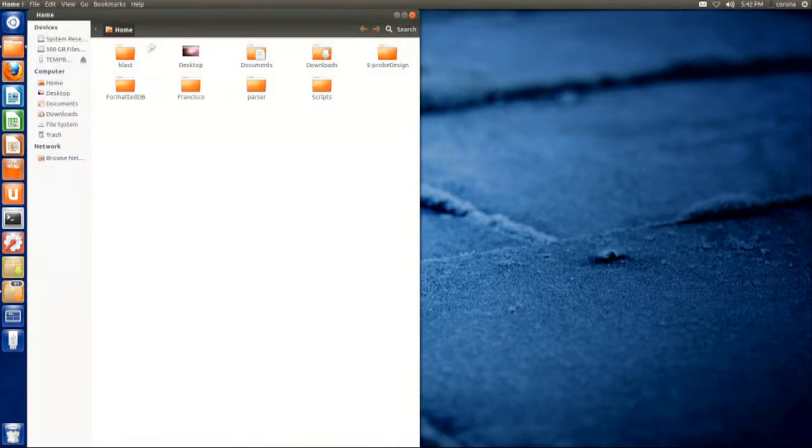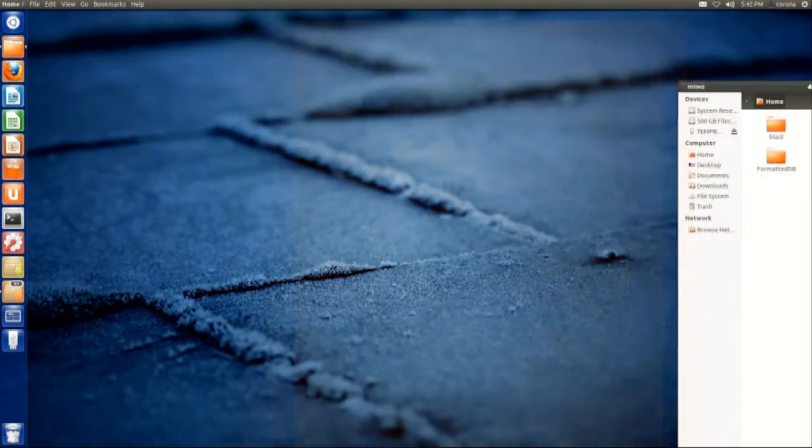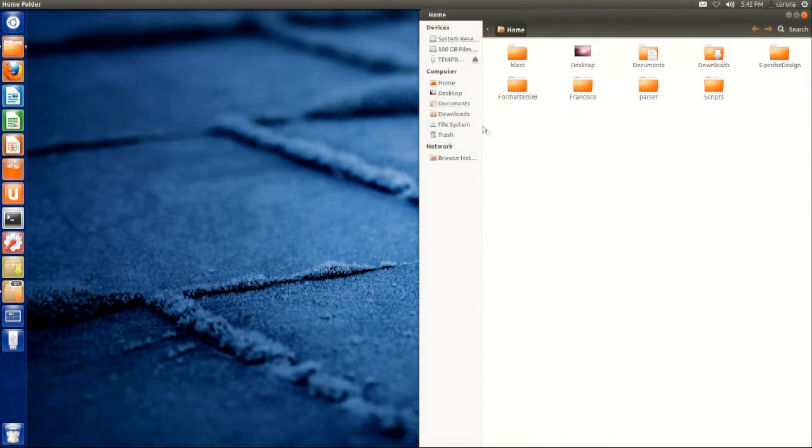And within this home folder, it's best to go ahead and create new folders and name these just various things to help keep everything organized. So in my case, I named them BLAST, Formatted Database, eProbe Design, Scripts, Parser, and that sort of thing.